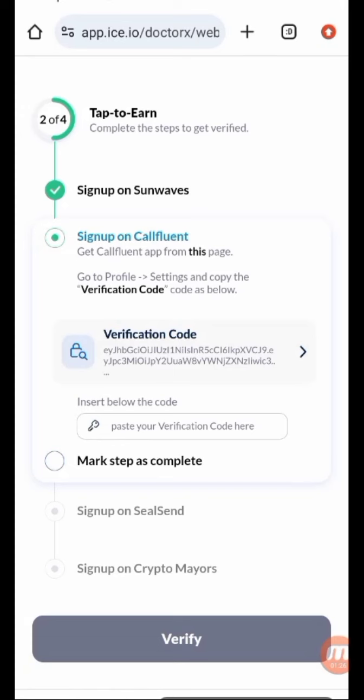Now they are asking us to sign up to the Confluent app. All these apps that are listed here are ICE blockchain airdrop apps. So we'll still go back to the Confluent app. We are going to copy the verification code and we'll come back here and paste it here.